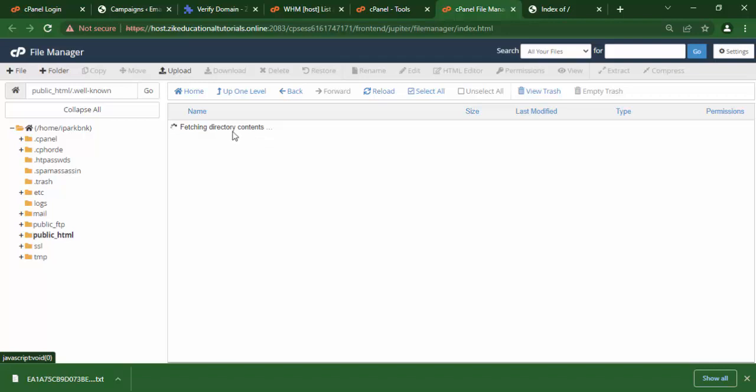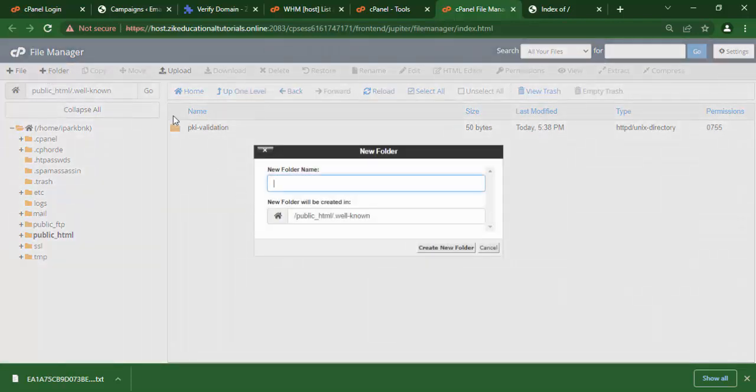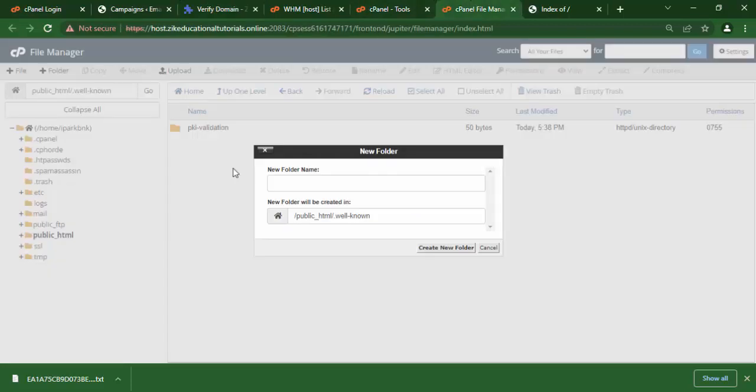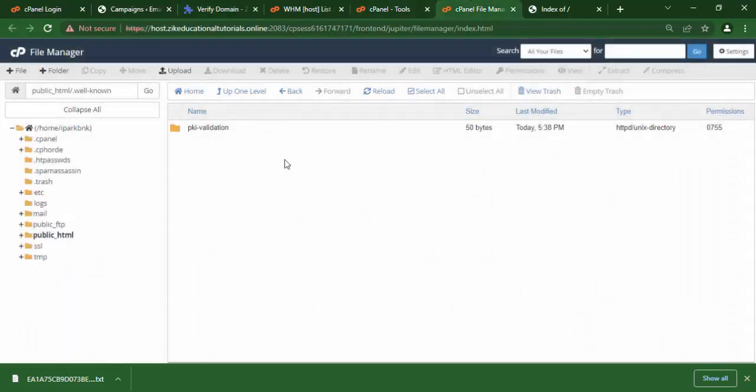When you're inside, you click on folder again, then you add this, which you copy from this point. But the folder is already created here. I hope we understand. If you don't understand anything, please drop me a comment. I will really assist you guys.